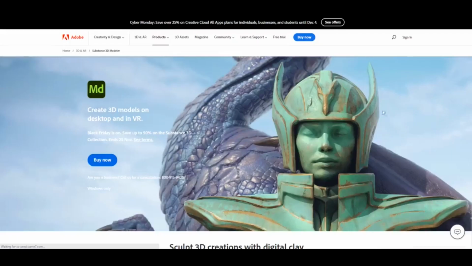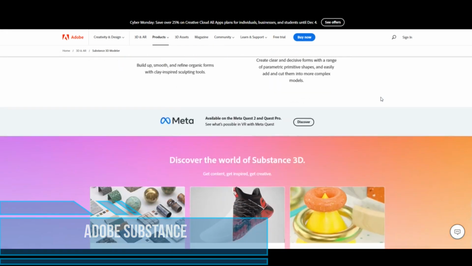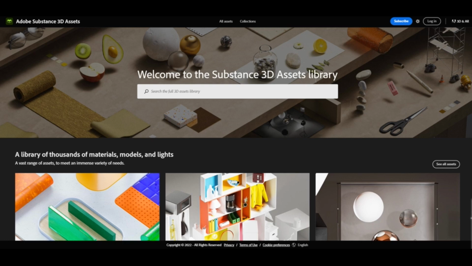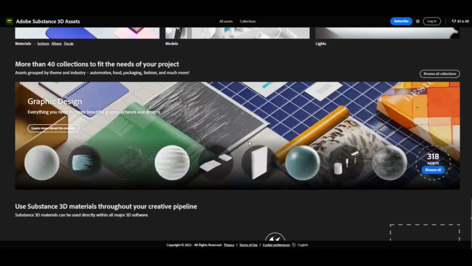Adobe Substance is a killer suite of 3D applications, and they also have their own 3D asset area that includes free models. Because Substance is tied into the Adobe family, you can easily move these assets around in your favorite programs.